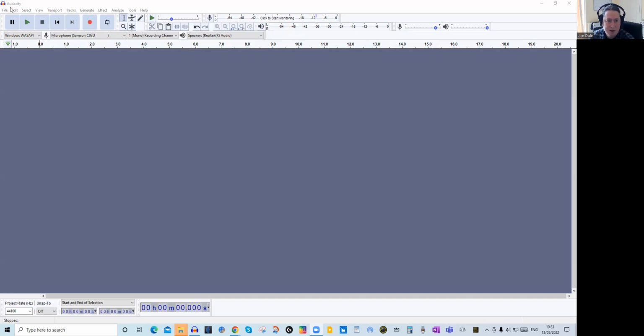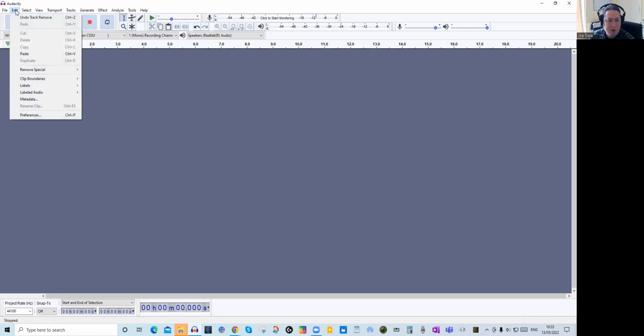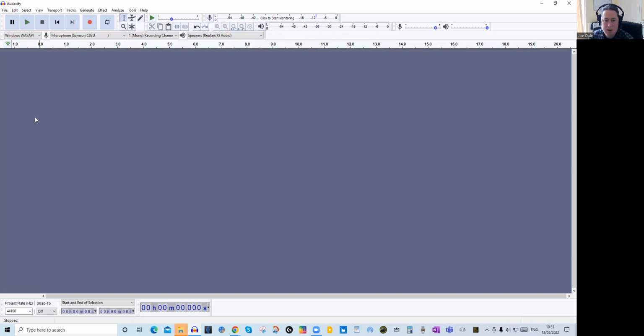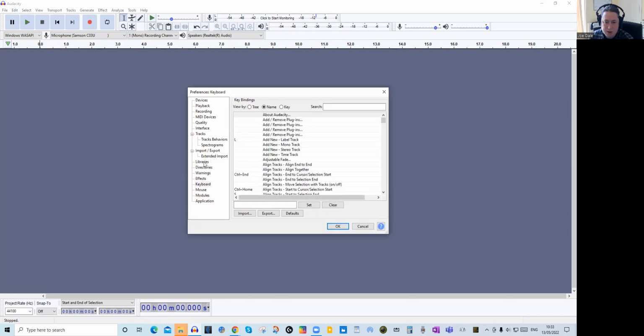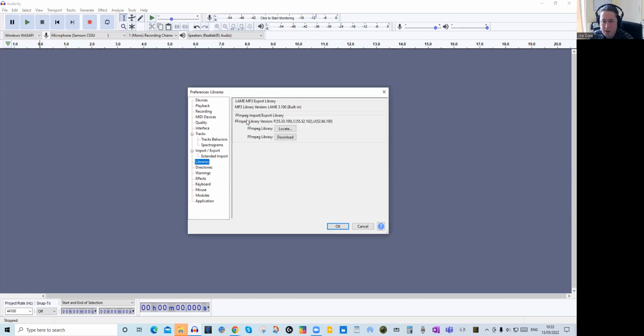So to find that, you go to the Edit option here. You go to where it says Preferences, like this. Then you go to where it says Libraries. And then here, where it says Ffmpeg Library Version, you need to click on the Download option. I've already got it installed, but I'm going to show you how to install it yourself.